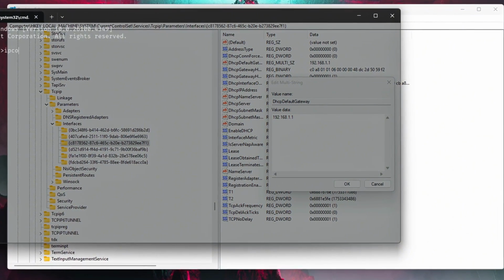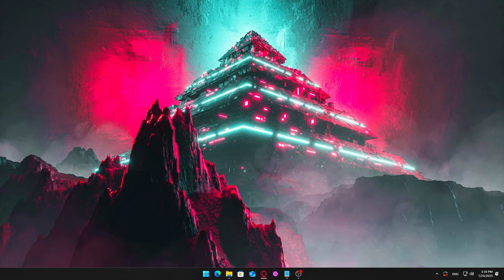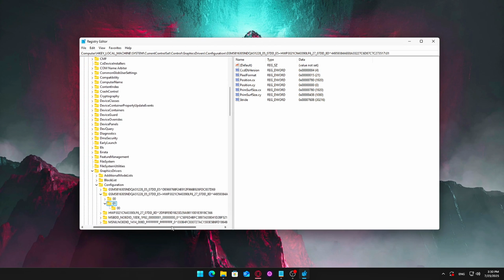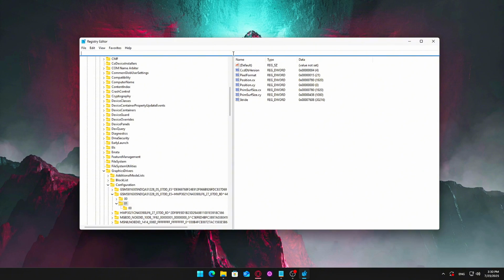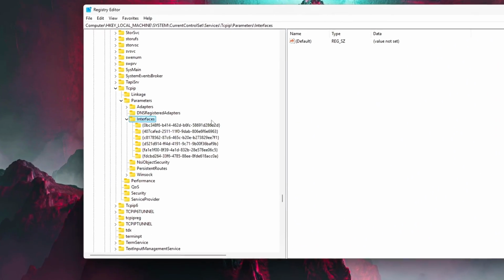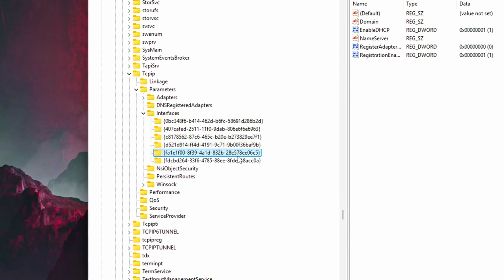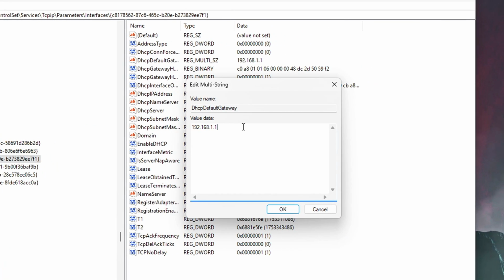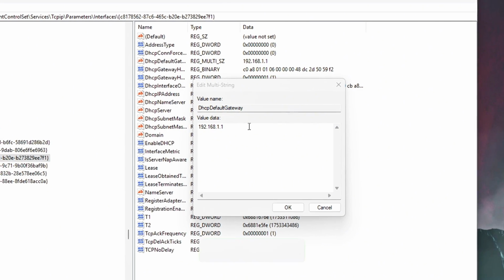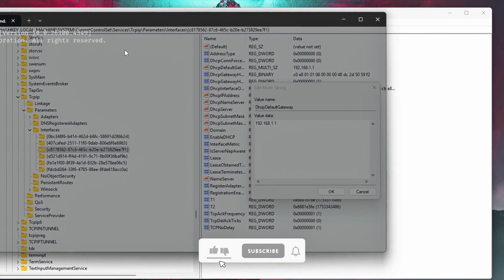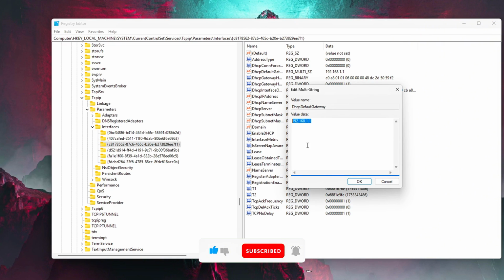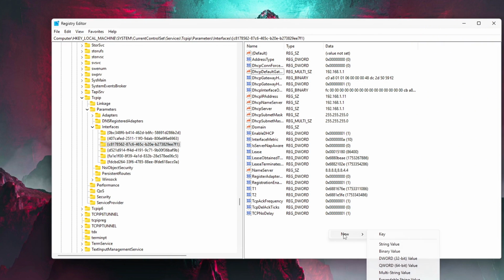Here's how to disable it step by step. Press Win plus R, type regedit, and press Enter to open the registry editor. Navigate to this path. You'll see multiple folders with long GUID names. These correspond to your network adapters. To identify the right one, click each and look for your adapter's IP address under the DhcpIPAddress or IPAddress key.